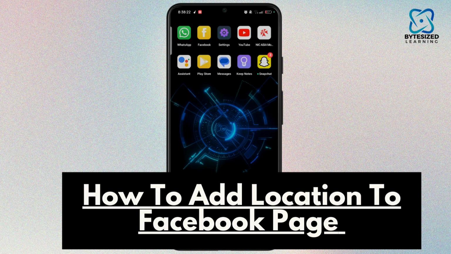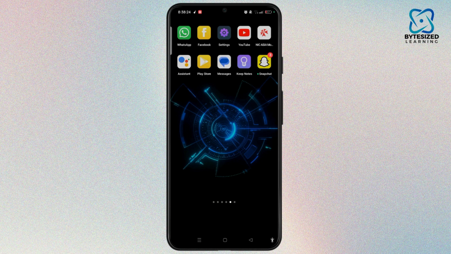How to add location on Facebook page. So adding location on Facebook page is quite easy and simple. Just make sure to watch the video till the end.